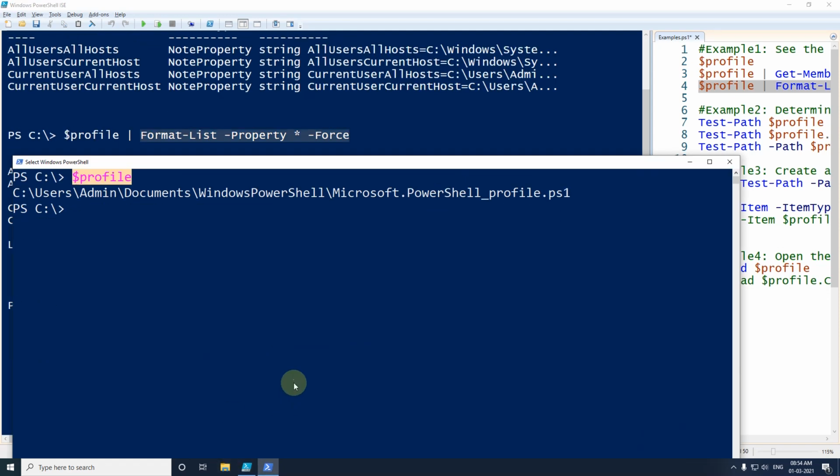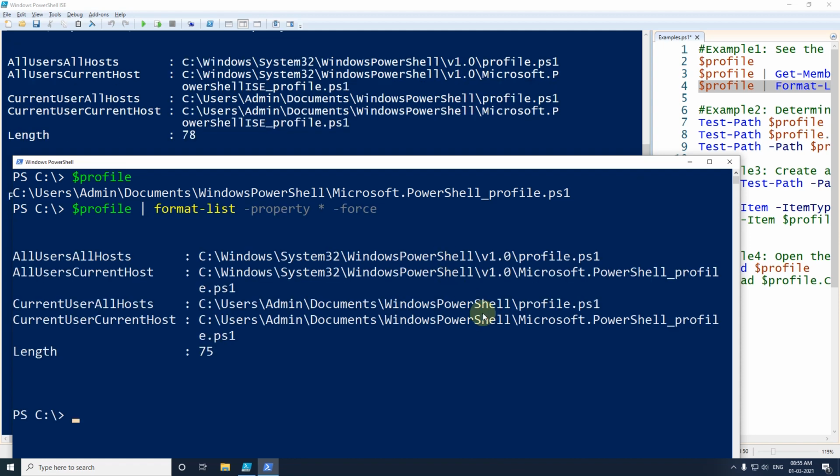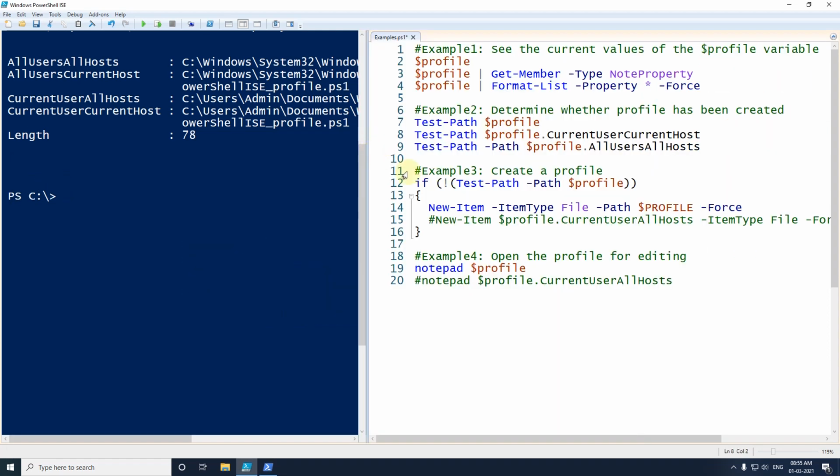And if I print the same thing in the console, you will see there is a small difference between the previous output and the current output. In the previous output, when we executed the same thing in ISE, ISE was available in the file name, but when we executed it in the console, ISE is not there. We have just got Microsoft.PowerShell_profile.ps1.